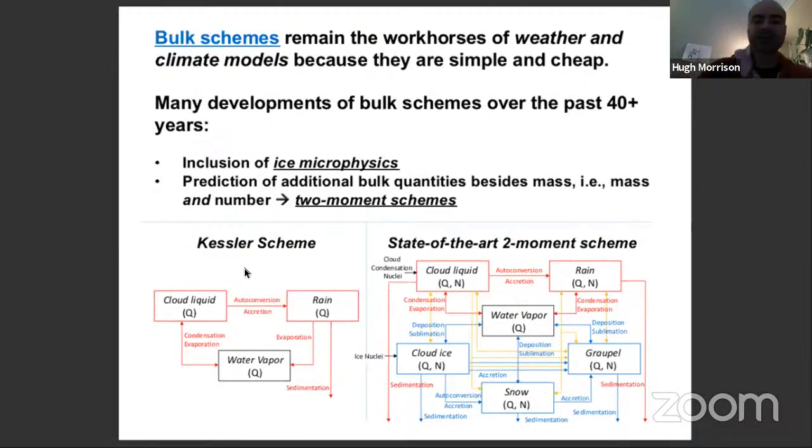So compared with Kessler's original scheme, which was developed in the late 60s, you can see all this additional complexity. Inclusion of ice microphysics, which in the past has typically been done by adding different ice categories representing different types of ice. And then all these arrows represent different processes that move water between these different categories.